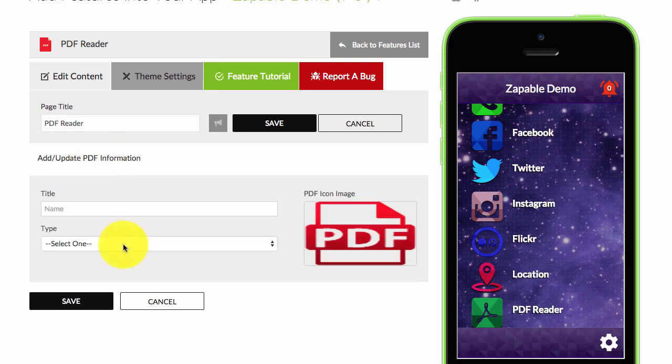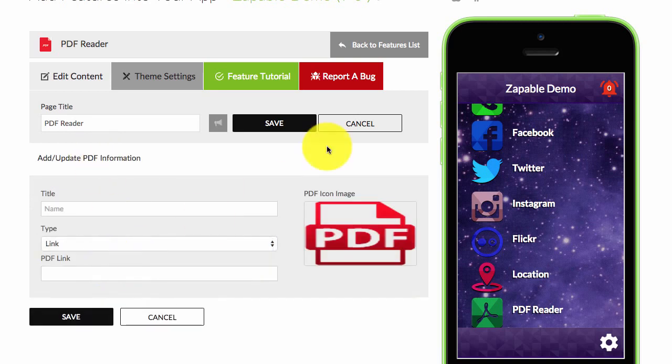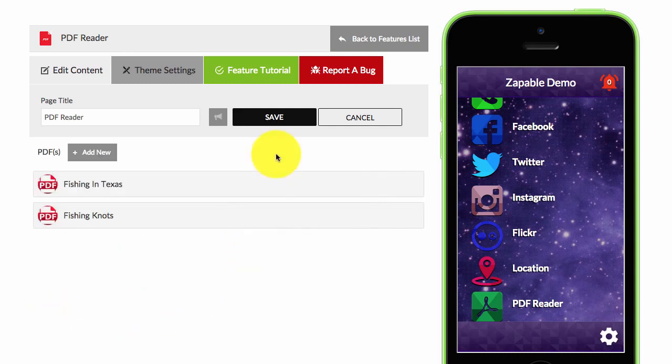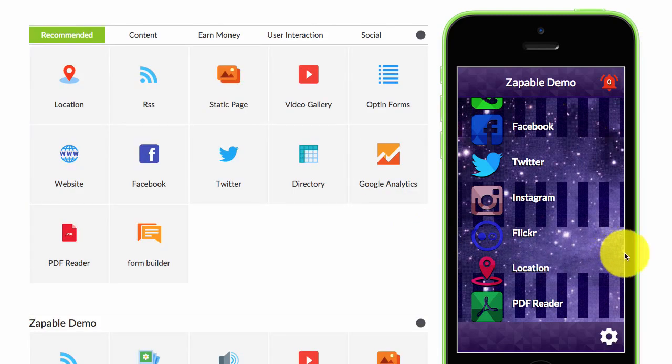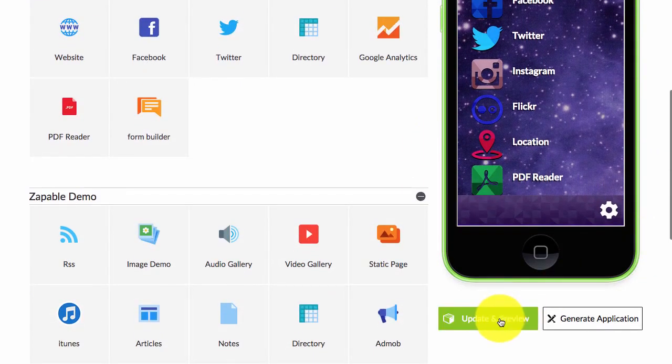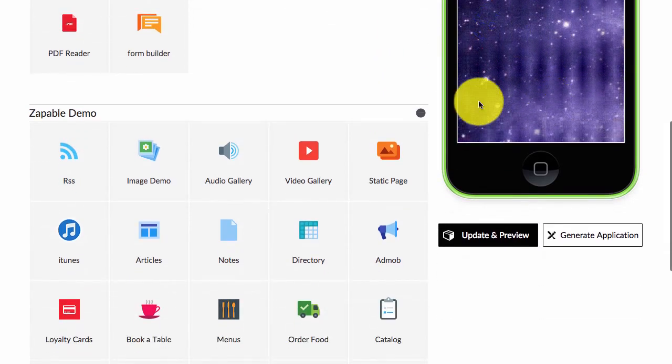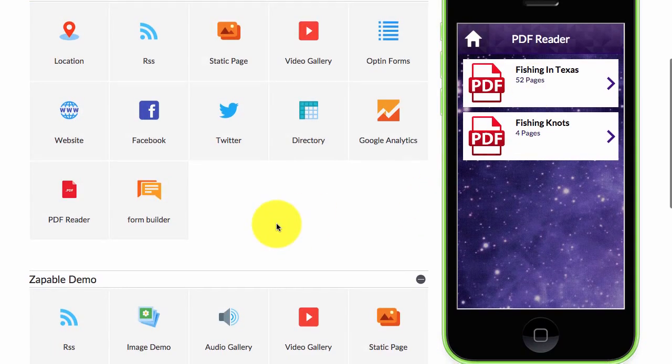If I want to add another one, this one I will do a URL link. Call this Fishing Knots. Add in the link, click on Save. Then when I'm ready to test it out, I'll click on Update and Preview. Scroll down, click on PDF, and you'll see it's added.